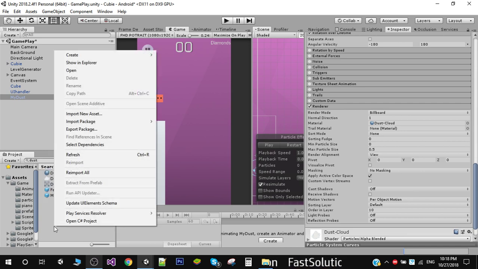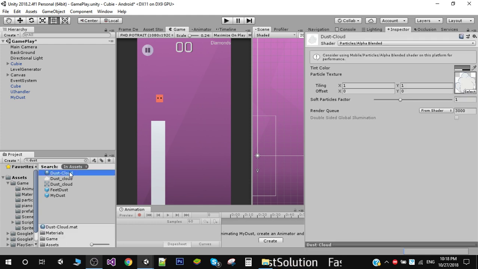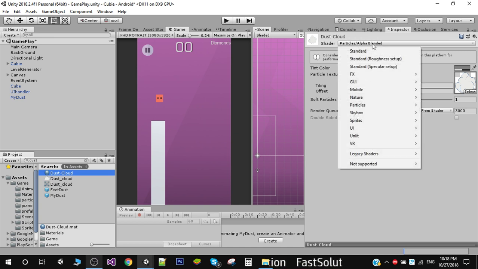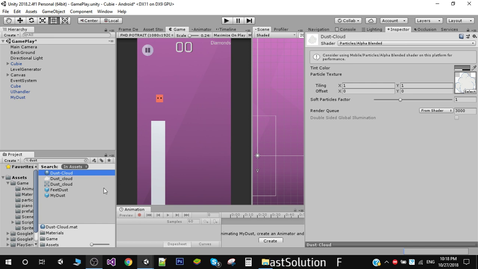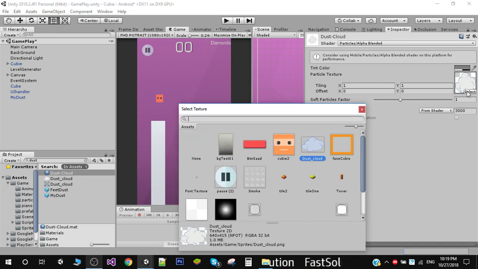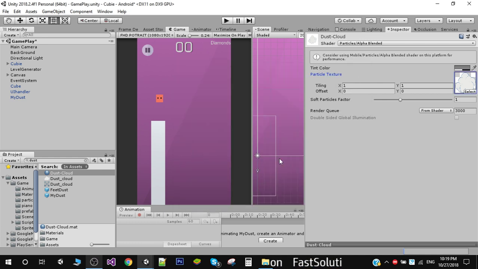You need to create a new material in the assets folder like I have here, and in the material, change the shader to particles alpha blended. Go to the particles and select alpha blended, and in the texture you need to provide the dust cloud. Here you can see we have our dust cloud texture. Again I will put it in the description, you can download it from there. Now the tiling is 1-1 and the rest of the things are default.